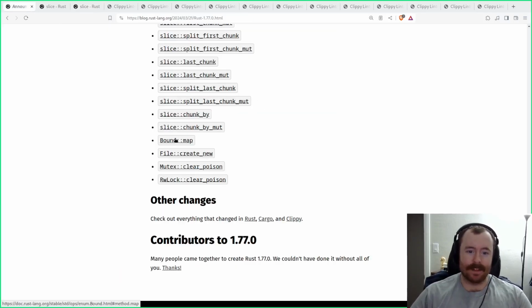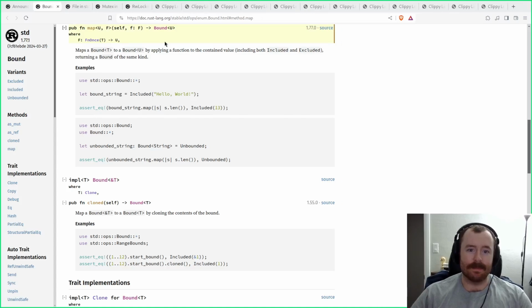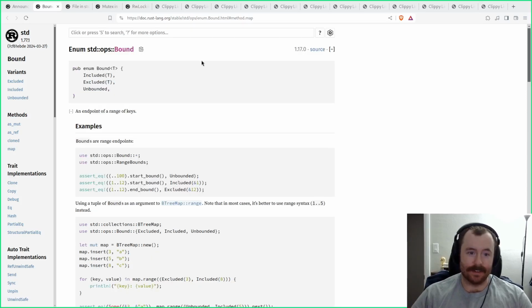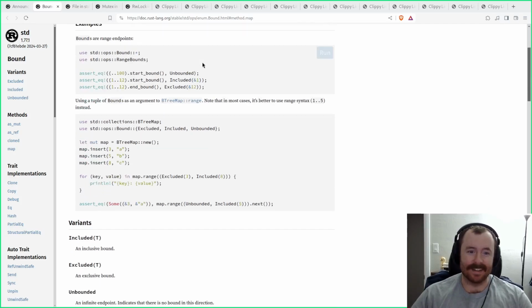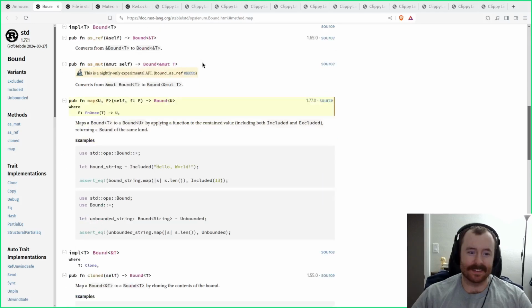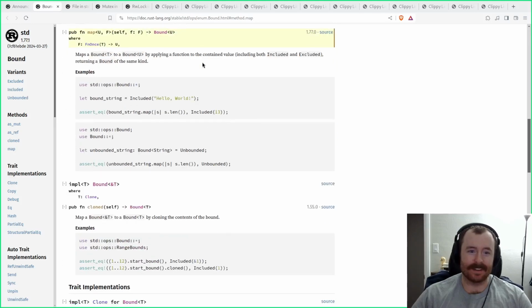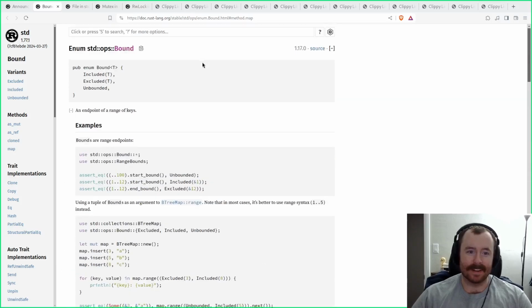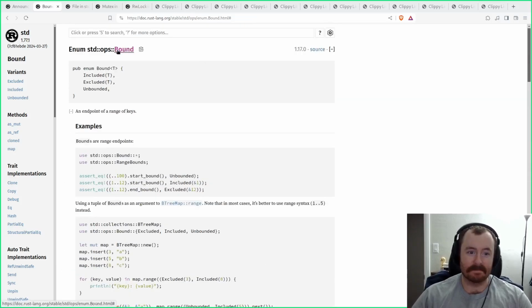Bound map, let's take a look at this. File create new, mutex clear poison, and rwlock clear poison. Alright, what is bound map? Maps a Bound<T> to a Bound<U> by applying a function to the contained value. I have never seen this module before. But it looks kind of cool. So for me, this is basically an introduction to the Bound operator. Okay, so cool. I learned something new there today.